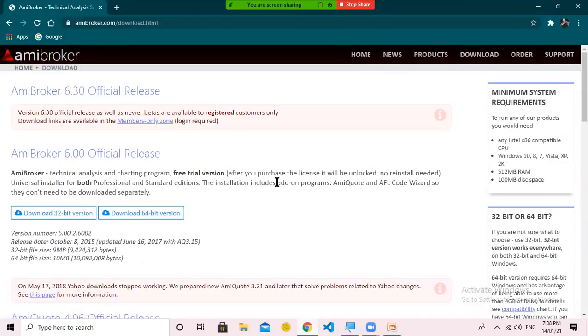Right? AmiBroker provides a trial version, and you can use this trial version for a long time. There is not much difference between the license version and the trial version. Although there are some differences, like you cannot save the data in the trial version, and there are some inbuilt function features and other features that you cannot use in the trial version. So it will hardly matter if you are in a learning phase of AmiBroker. So I recommend you start with the trial version. Once you feel okay, then you can go for AmiBroker's license version also.